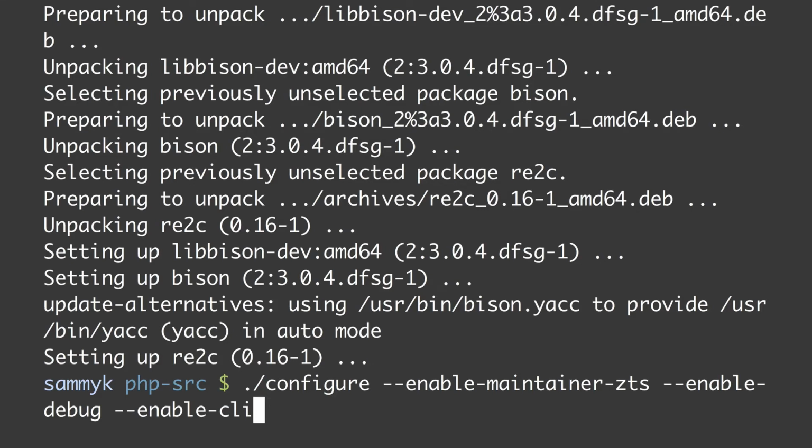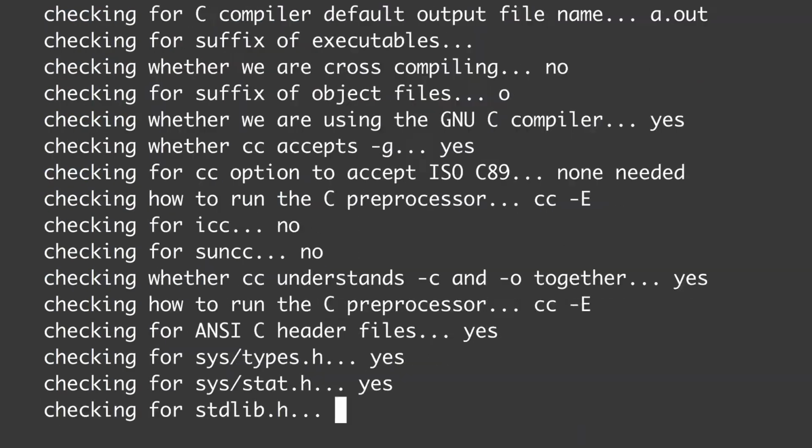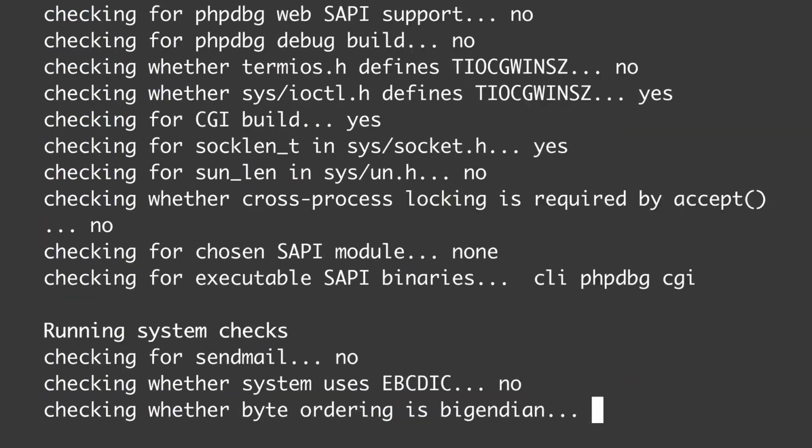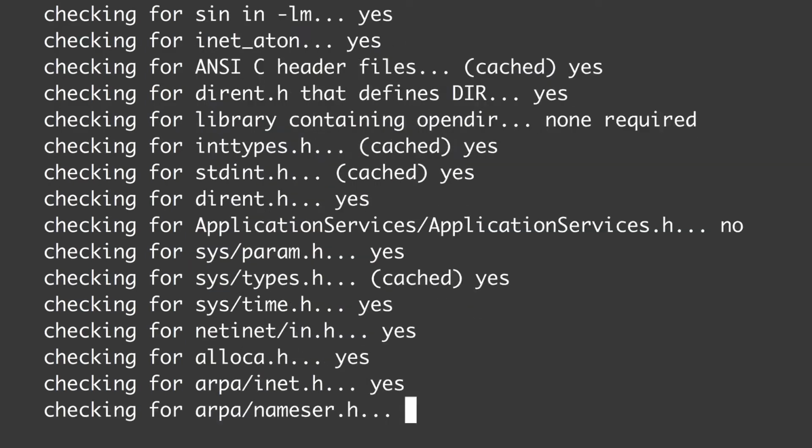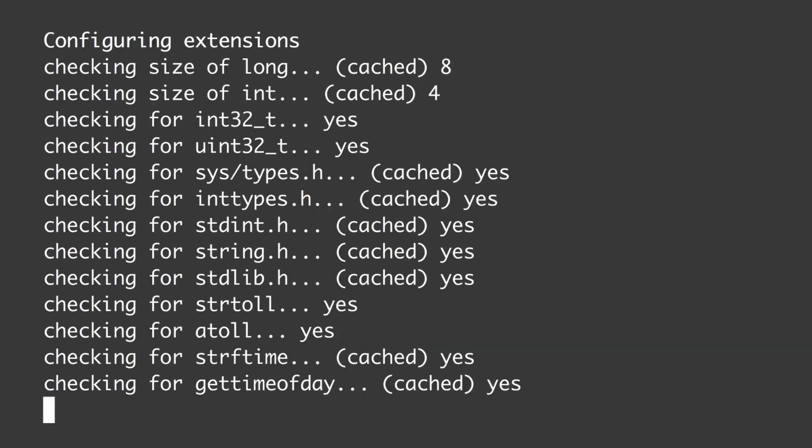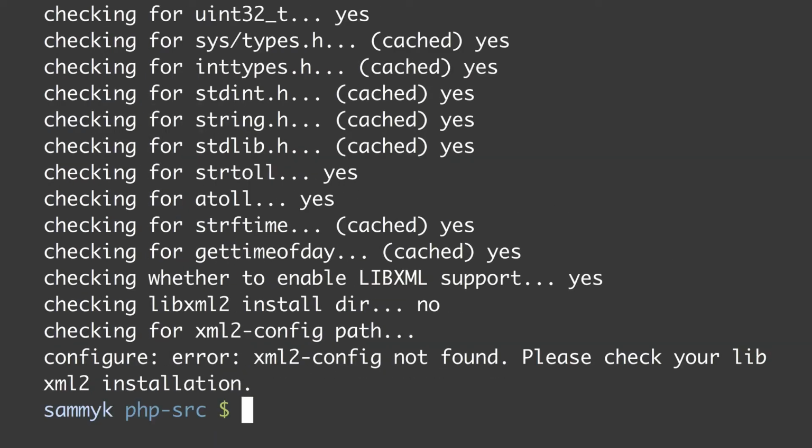And here's the one that we tried to run with configure. So configure enable maintainer thread safety, enable debug, and enable the CLI SAPI. We press enter. I'm going to predict that we're going to have one more dependency that we're missing, having something to do with XML. And as I predicted, we ran into an error. Because we're missing a dependency, we need this XML2-config, whatever the crap that means.